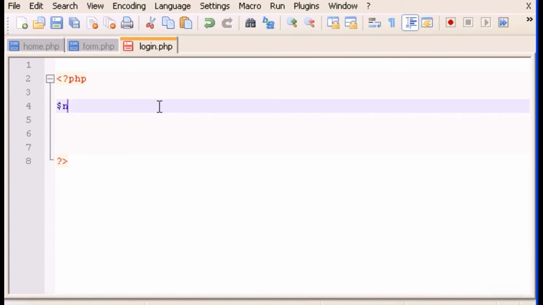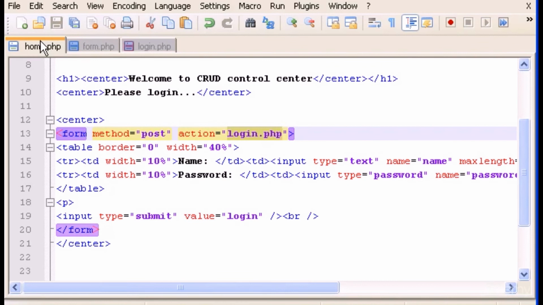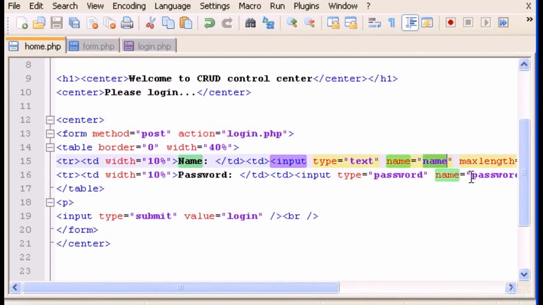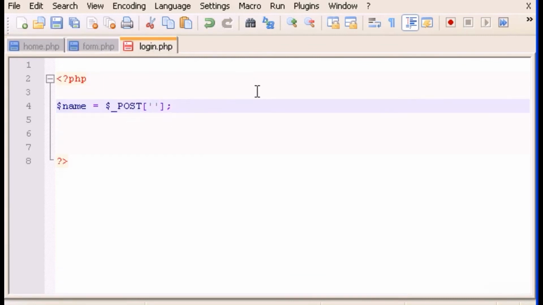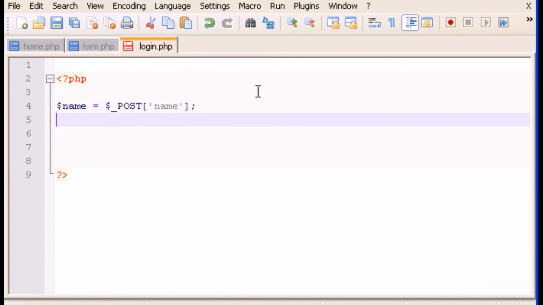Okay, so to do that we type name equals the posted variable, and here name. Okay, we have to get the names, and here is password. So pretty simple, name and password. So here is name, and now let's create a variable password with the posted password.